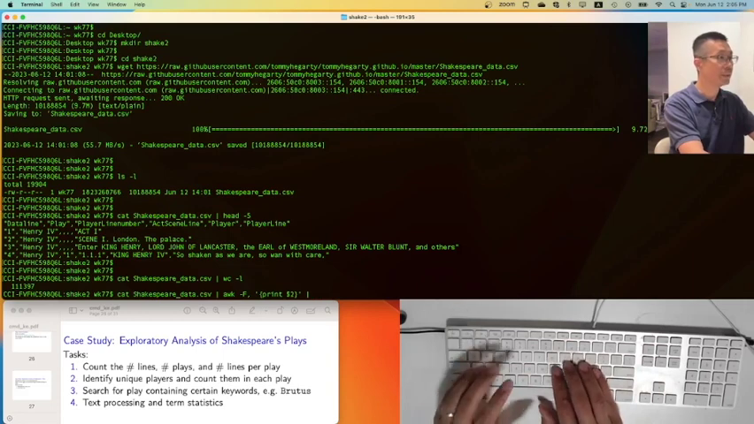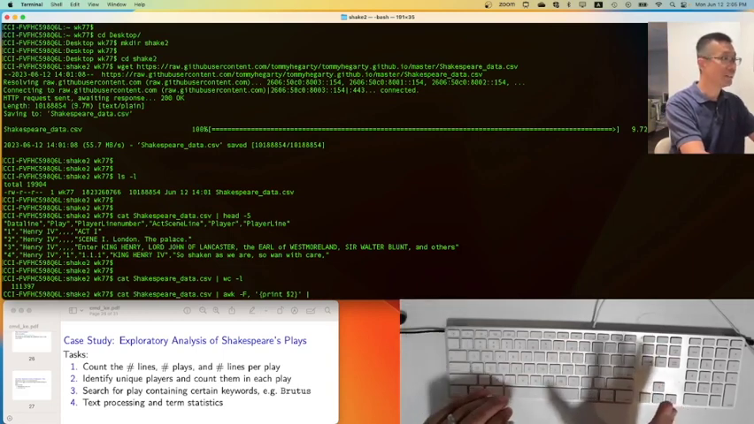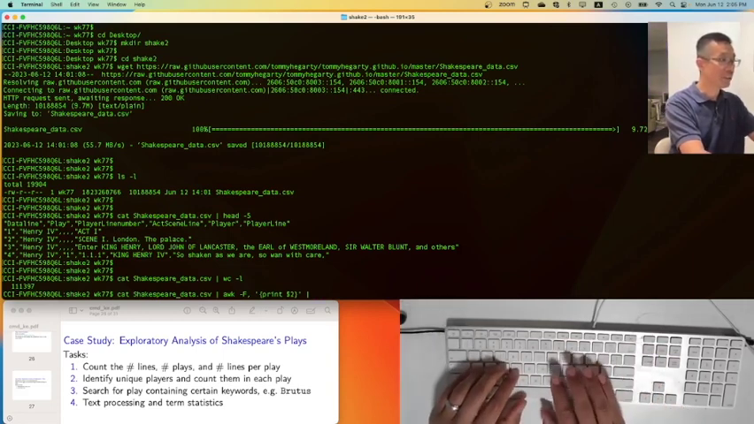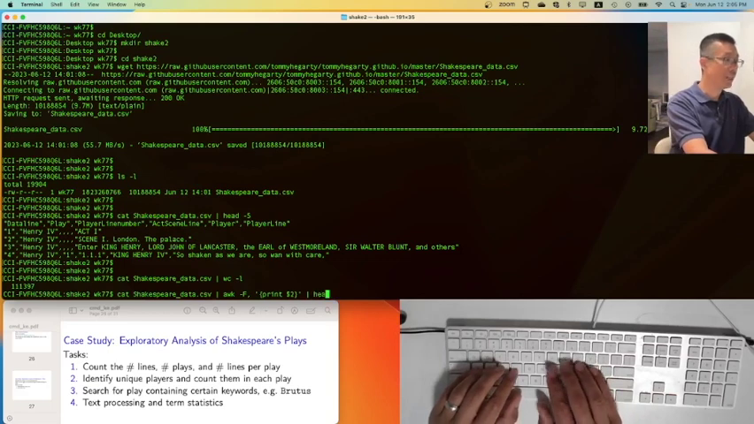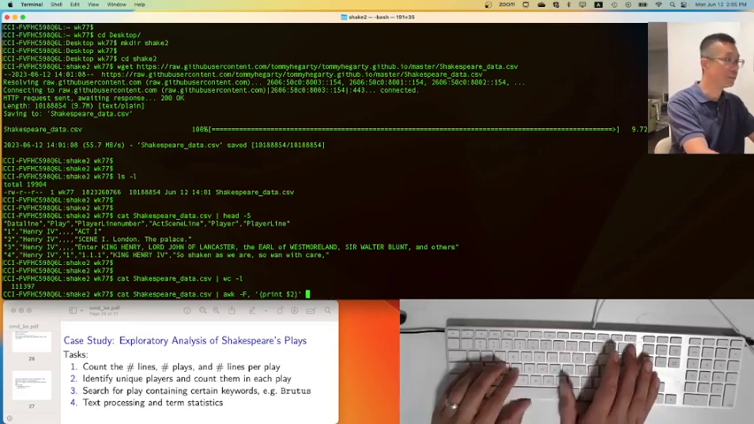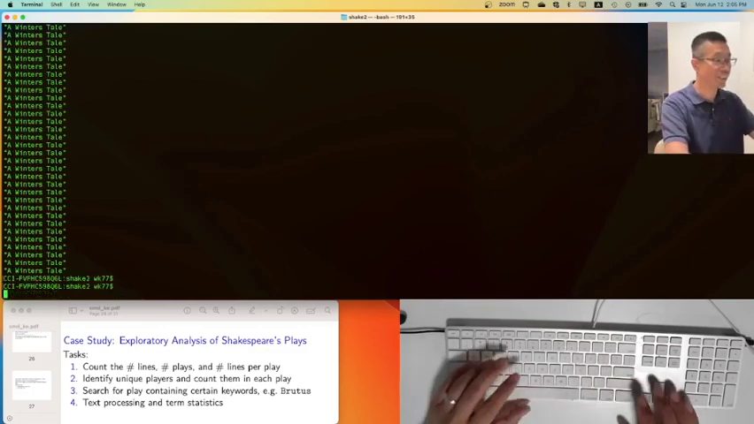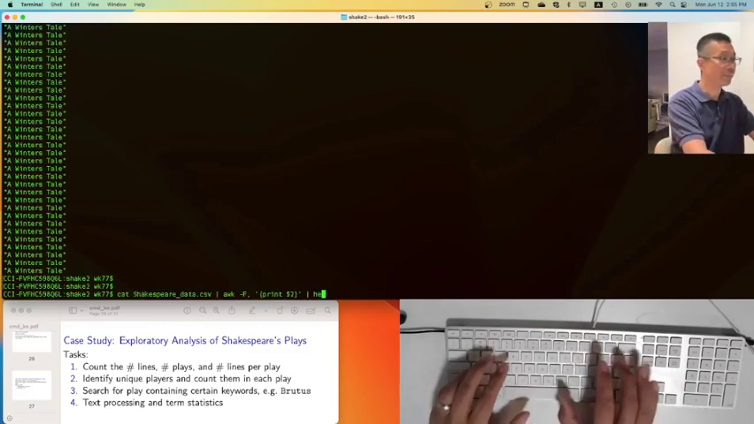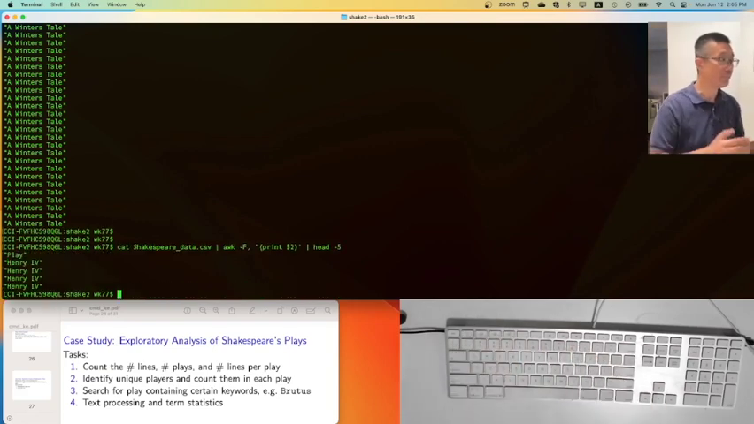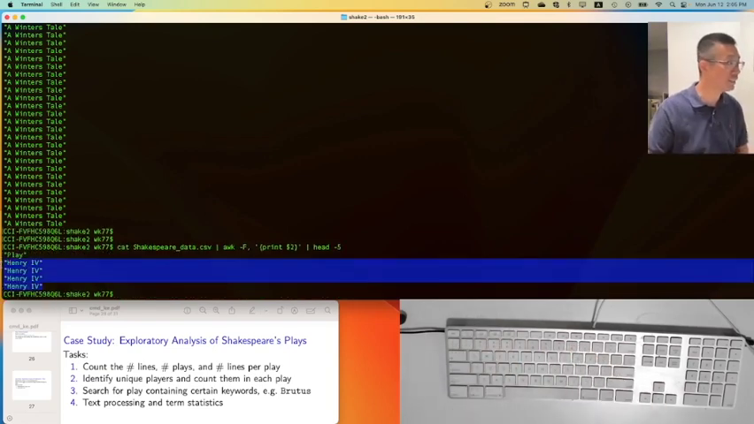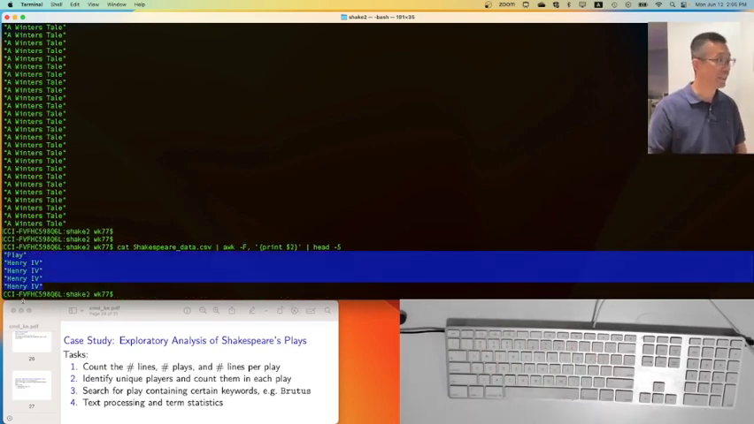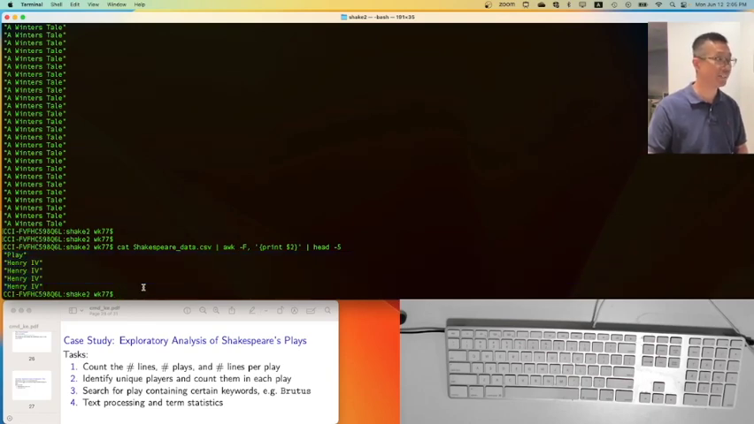But instead of outputting everything, let's also do a head. You can try to output everything. Let me output everything for you. It's lots and lots of data, but you see that only the second column, play, is retained. Everything else is gone with this awk command.